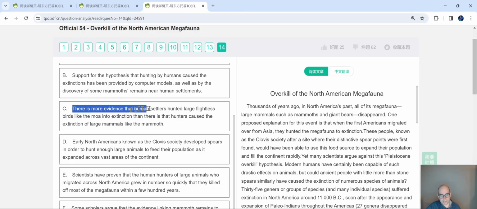There's more evidence that human settlers hunted large flightless birds like the moa into extinction than there is that hunters caused the extinction of large mammals like the mammoth.